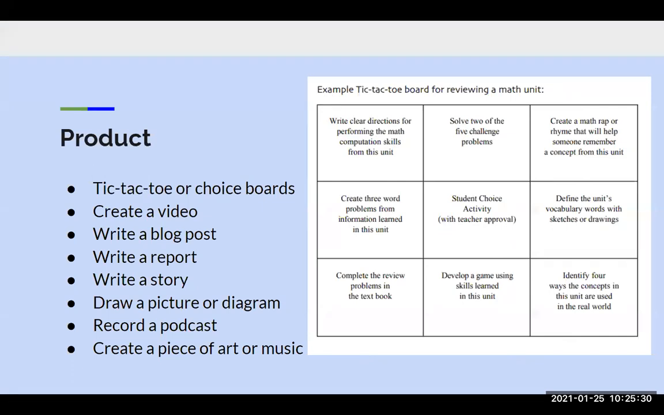Other products, you can differentiate through products, ways that students express their learning. They can create a video. They can write a blog post. They can write a report. They can write a story about their learning. It's amazing how creative kids can get about expressing learning. They can draw a picture or a diagram, or record a podcast, or create a piece of art or music.